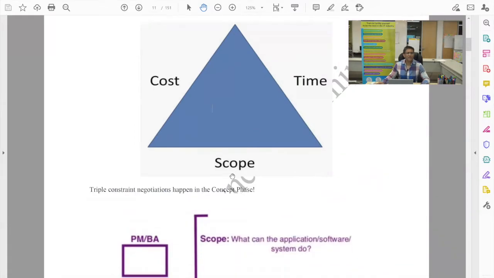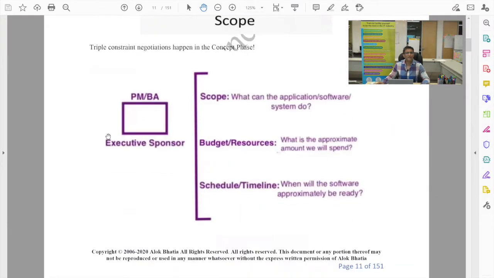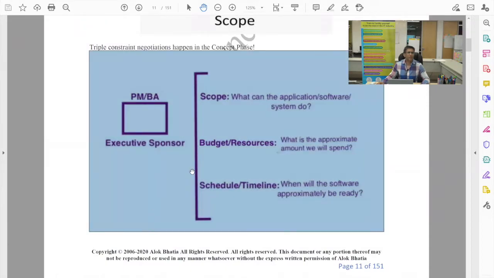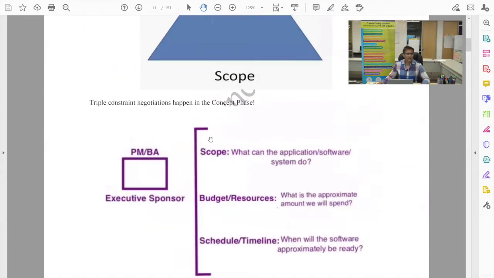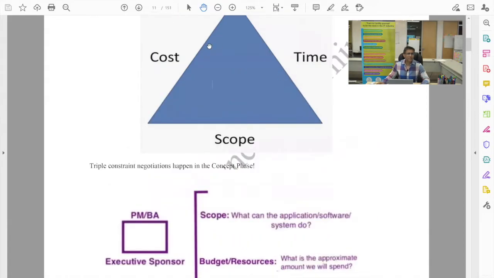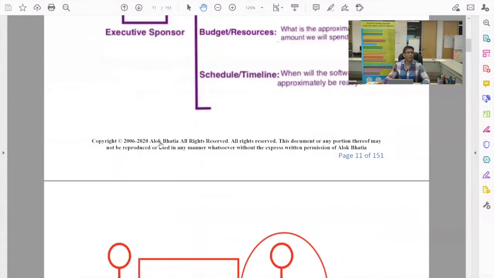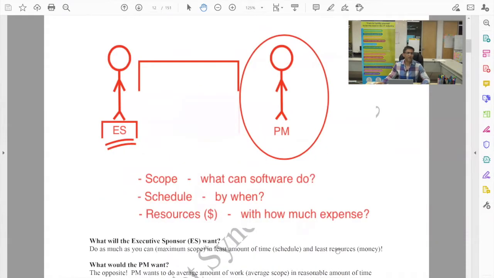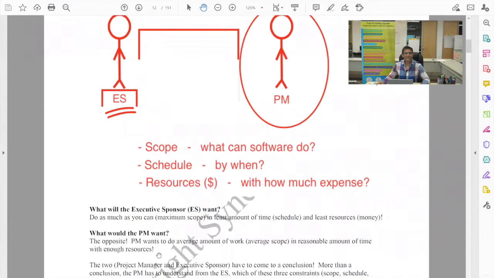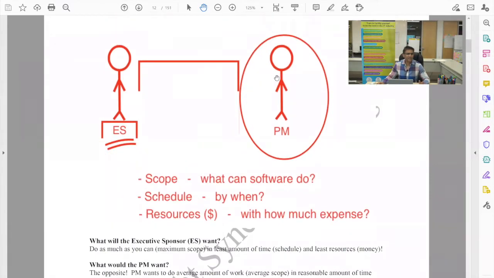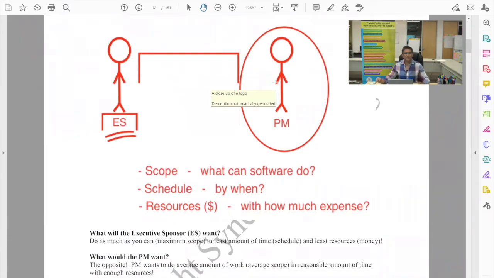So in a project, we have the cost, the time, and the scope as the three constraints. Now, the executive sponsor who's paying for the project would want what? They would want the project team to do the maximum amount of work in the least amount of time with the least amount of money. That's just how human nature is, right? What would the project manager want? The opposite, right? He would want to do the least amount of work in a reasonable amount of time with enough resources, right?